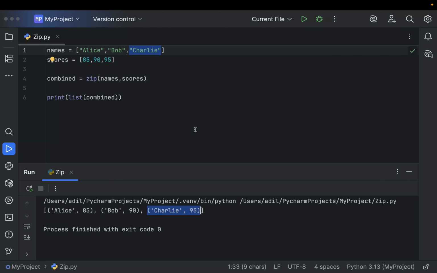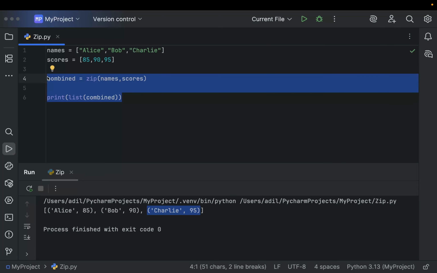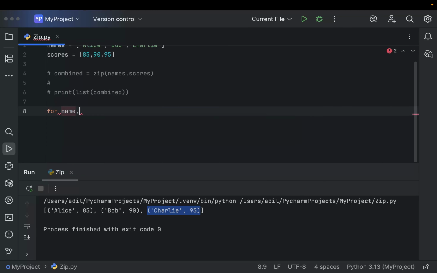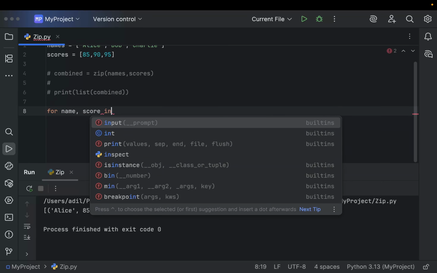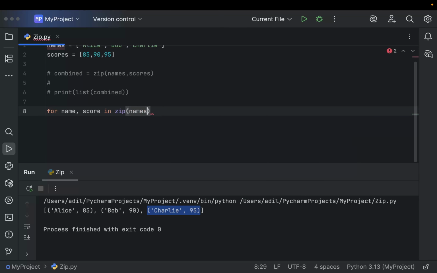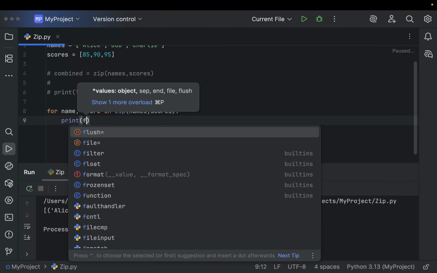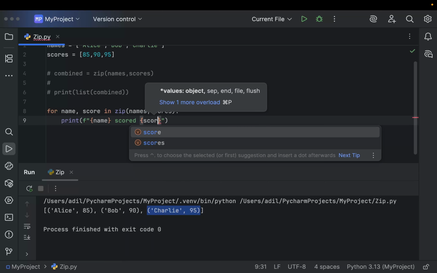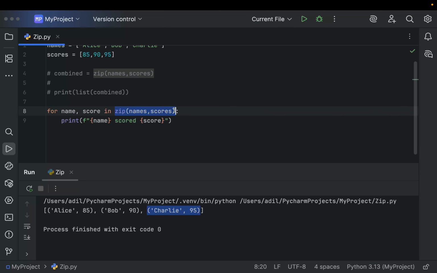Now we can loop through zipped lists. So I can comment these two lines and write the for keyword, and take name and score, and write the in keyword, and inside zip I can pass names and scores. I can print, doing some string formatting, and here I can write name, scored, and just score. Okay, so this will return each tuple in the for loop.